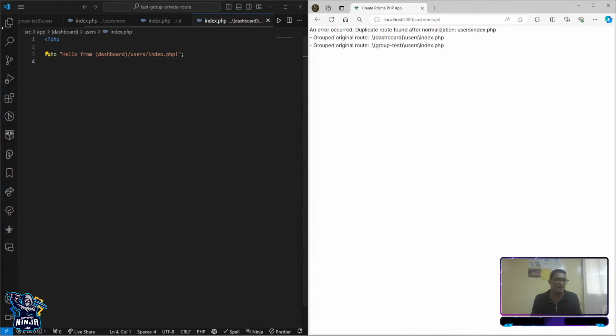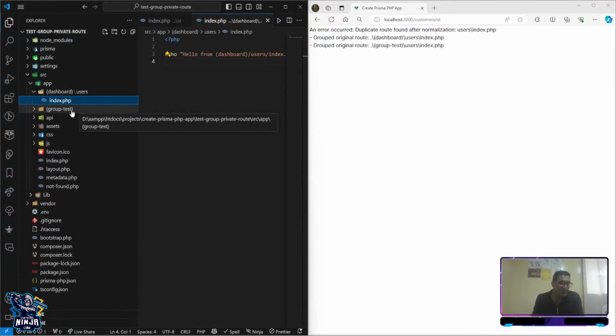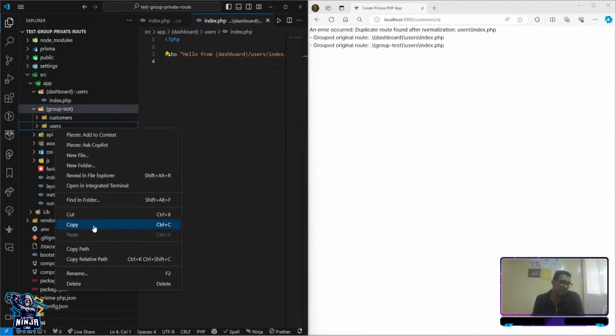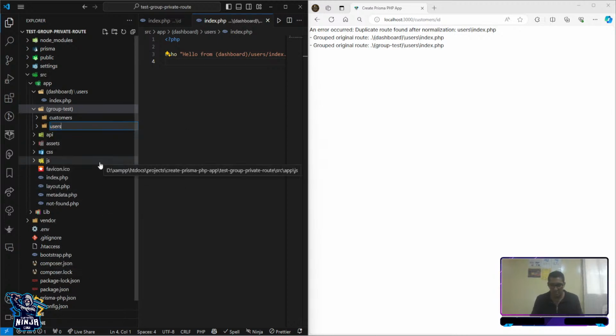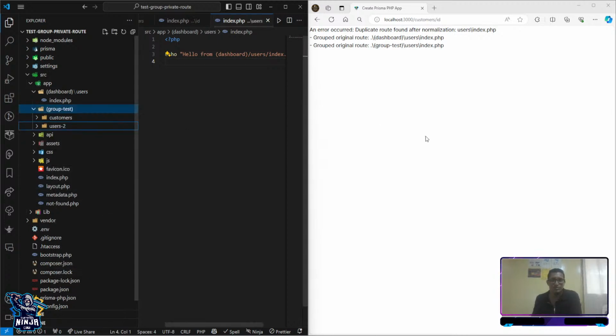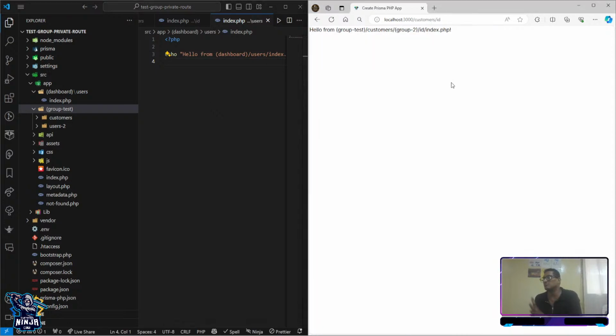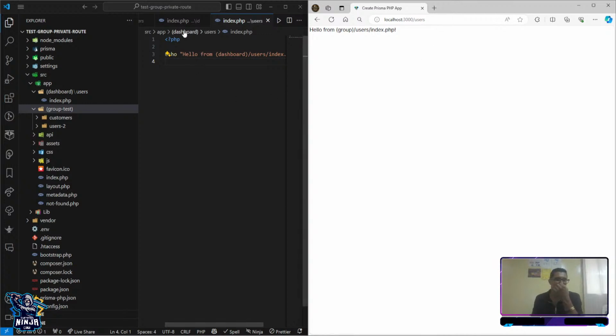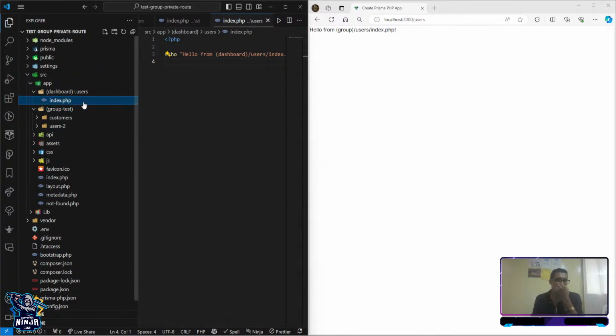So to avoid this type of conflict, you can come and say the group is not going to be users, maybe you can change it to users 2 or something, and then you save your project, and now it's working good. Now I can go, but if I say users, I'm going direct to the dashboard users, in this case dashboard users.